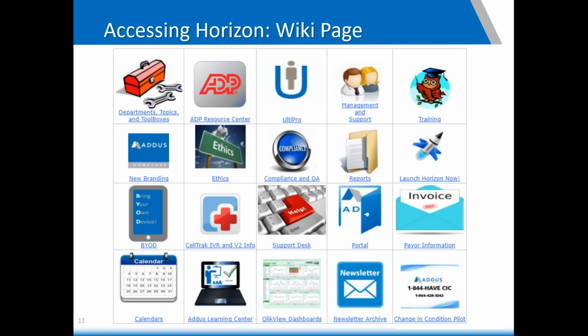You can also navigate to our main wiki page. This is essentially our company homepage. You will see a rocket symbol and text that reads "Launch Horizon Now." You click on that icon to access Horizon.